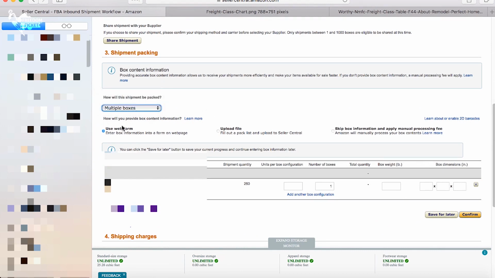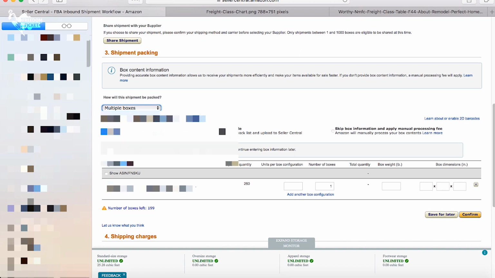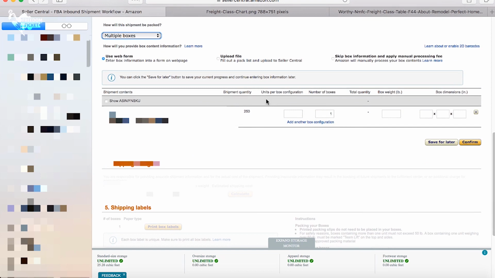Then Amazon's going to ask you for some additional information. You can use the web form, you can upload a file if you're shipping a lot, or you can skip this, and Amazon's going to charge you a fee for not telling them what's in the boxes. We've kind of already told them what's in the boxes, but they want you to tell them again here. I don't recommend skipping. Upload a file is only for advanced sellers or people shipping a lot, so the web form is going to be fine for you, which is this form right here.